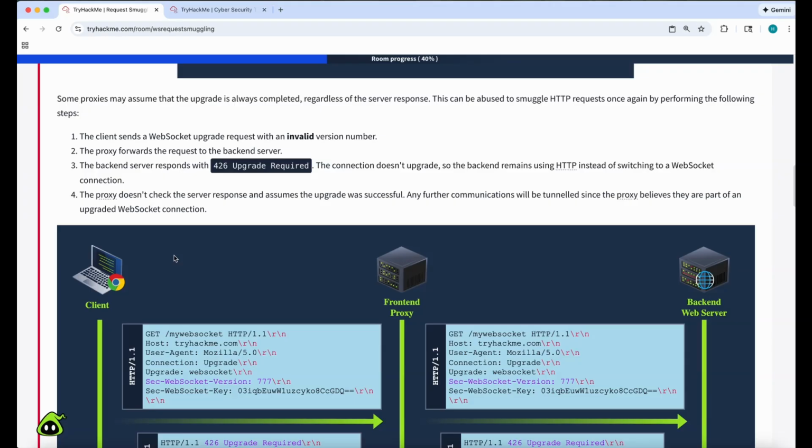And last, the proxy doesn't check the server response and assumes that the upgrade was successful. Any further communications will be tunneled since the proxy believes they are part of an upgraded WebSocket connection.